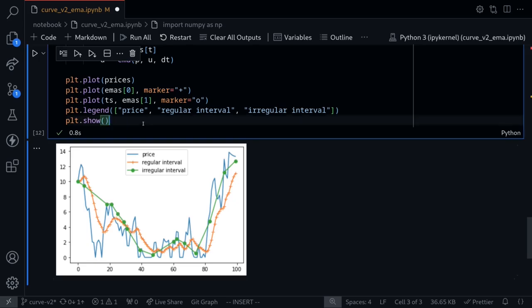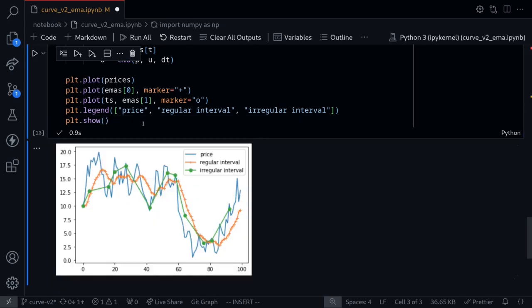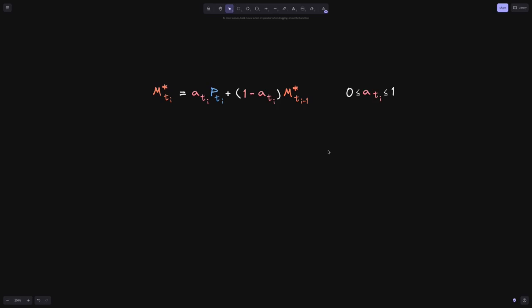We can also run the simulation again to get a different graph, and this is what we get. So these are some simulations of the EMA using Python. In the math that I showed you so far about exponential moving average for irregular intervals, this is the equation that I introduced. However, inside the code of Curve B2 AMM, the equation looks slightly different.